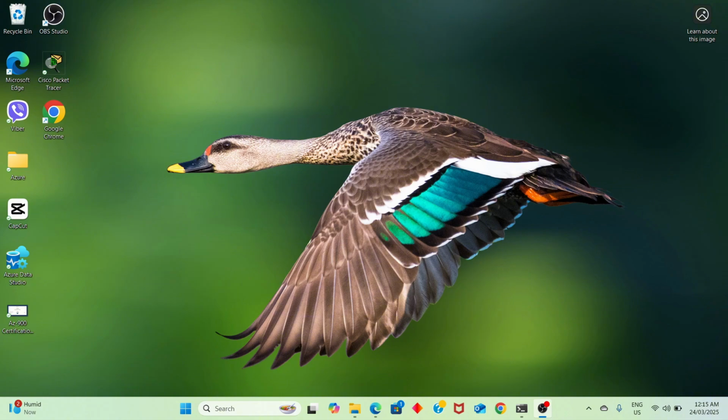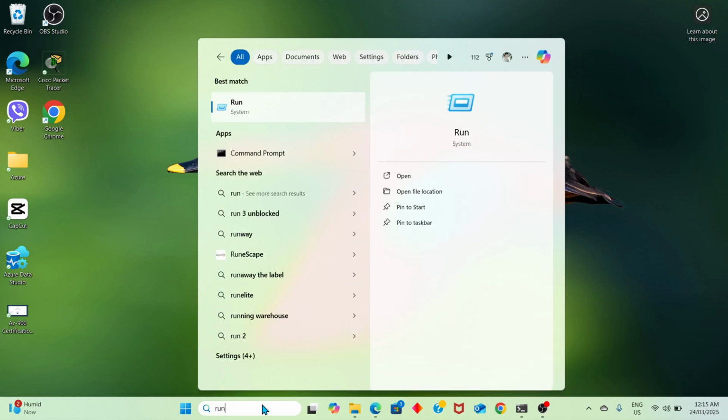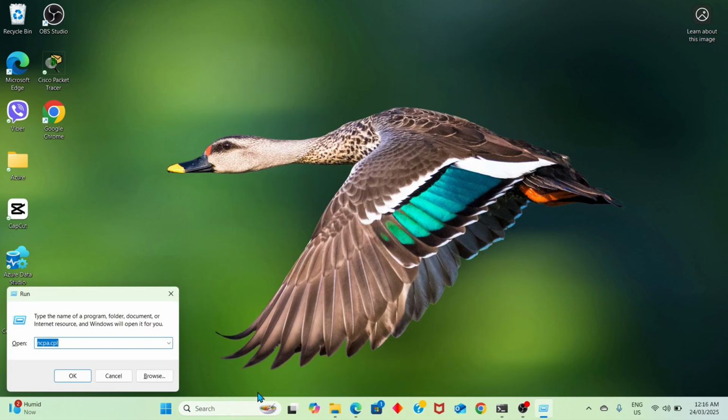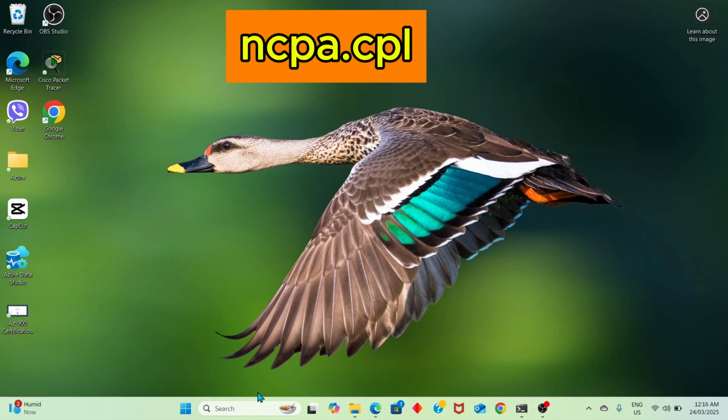First, we'll try and see the Wi-Fi password from GUI based. So go to the search button, type run. In run, type ncpa.cpl. Press enter.